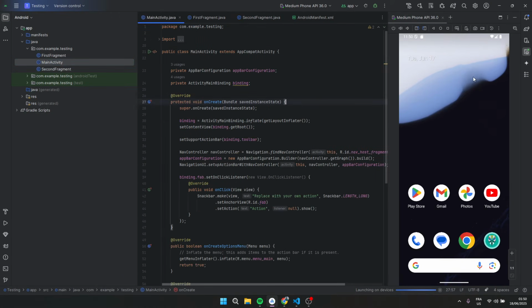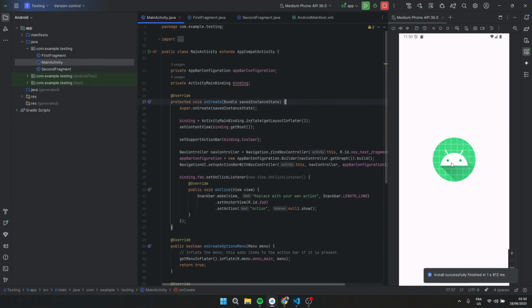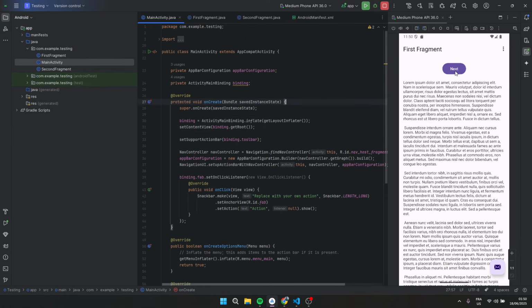So once the application opens up, you can see them in real time. Okay, the application is opened. Wait a second, I want to show you what a main activity actually looks like. So this is the second activity. So first segment, as you can see. So this is what a main activity is.